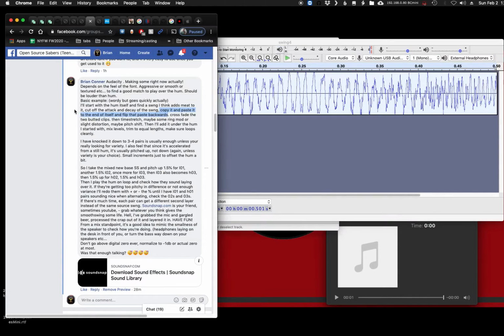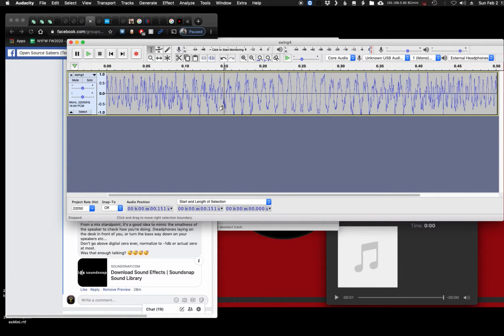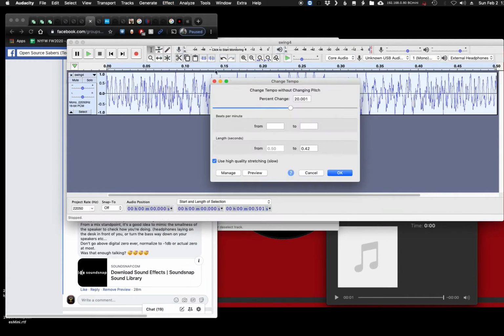So the next thing I would say, I did this, crossfade the two butted clips. Maybe some time stretch, maybe some ring mod or distortion. There are different ways you can time stretch in Audacity. Effect, Tempo: this you can actually just change, so currently it's 0.5 seconds. You can slow it down to be twice as long.